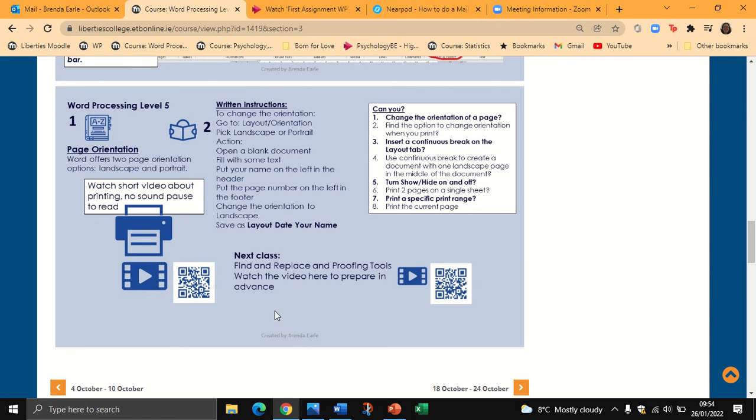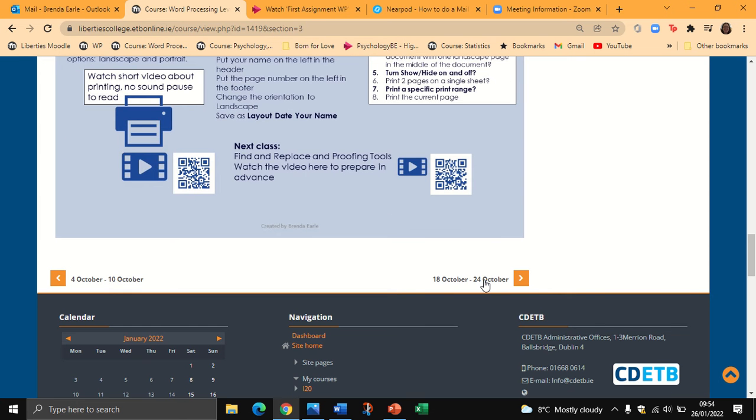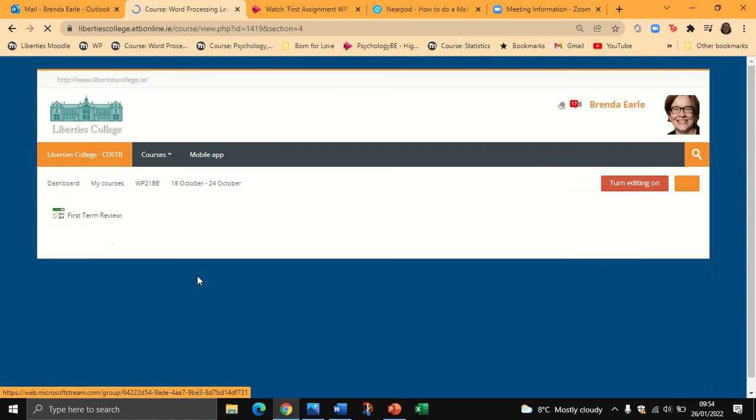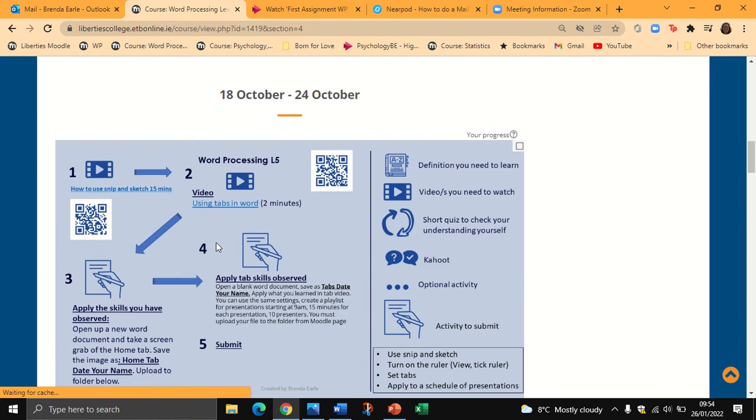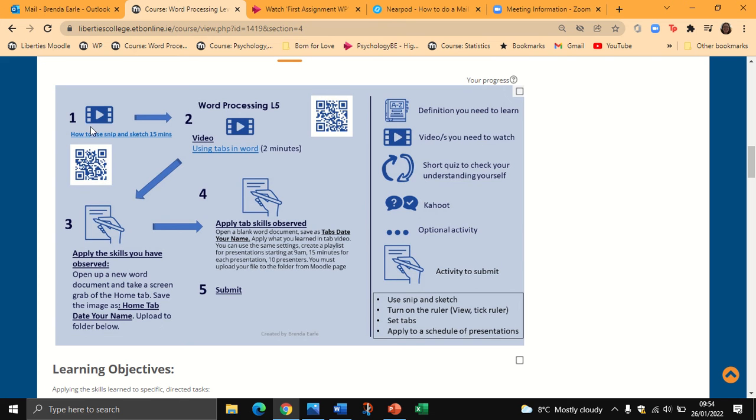Now, I had here endeavored to give you a little video. That symbol means there's a video. And if you scan that QR code, there is a little video showing you how to use find and replace and proofing tools. Next. Video, how to use Snip and Sketch. QR code. Video, using tabs in Word. QR code.